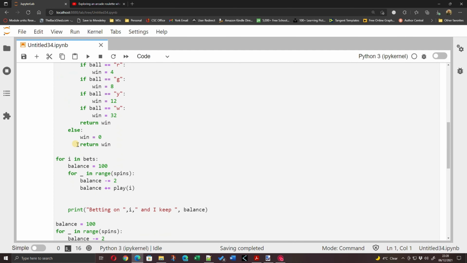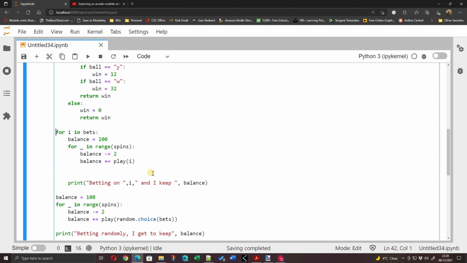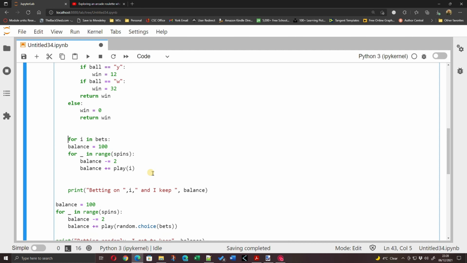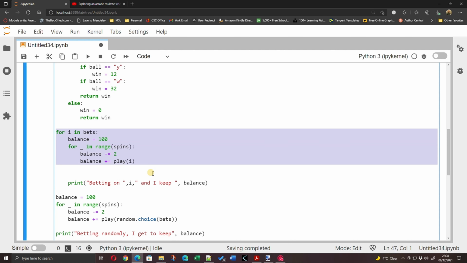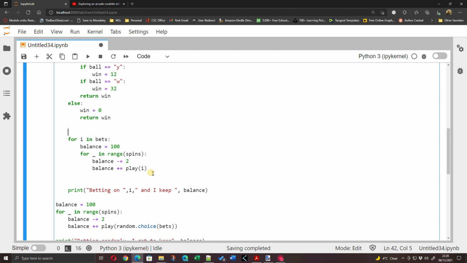So around here, for i in bets, I can push all of that over here and wrap another for loop, which is for, again, I'm going to go with scratch because it doesn't matter, in range 1000. So what this is going to do is 1,000 lots of all of the betting of these 50 numbers as I did previously.